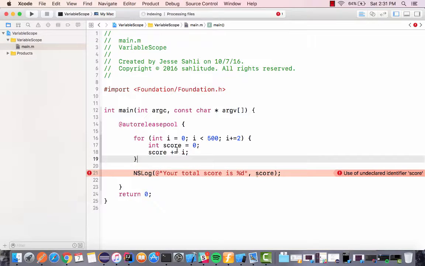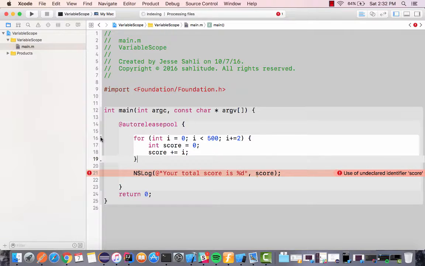That's because score is being created in this for loop and it is a local variable. So it's a local variable to this for loop. The outside of this loop has no idea about this variable. There are local and there are global variables. This is local, especially in the context of this for loop.